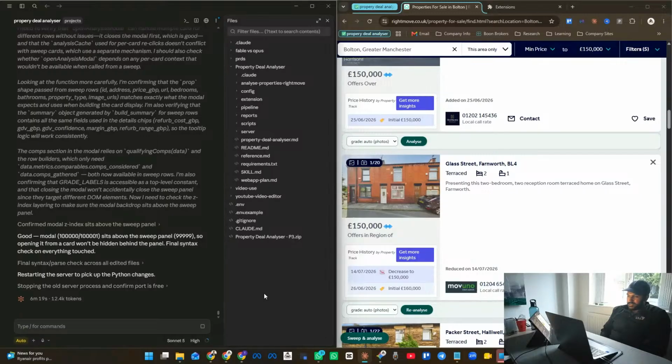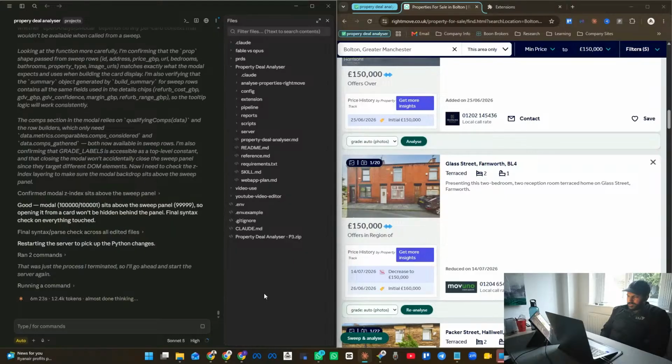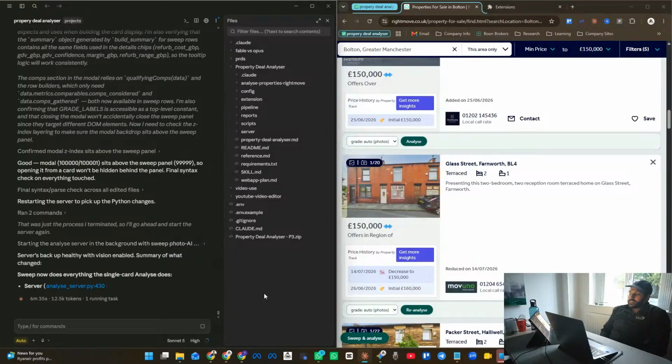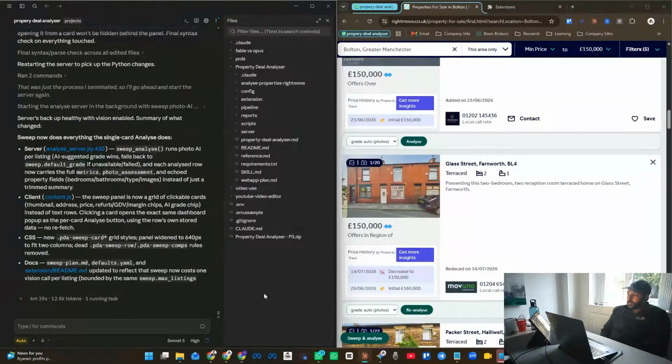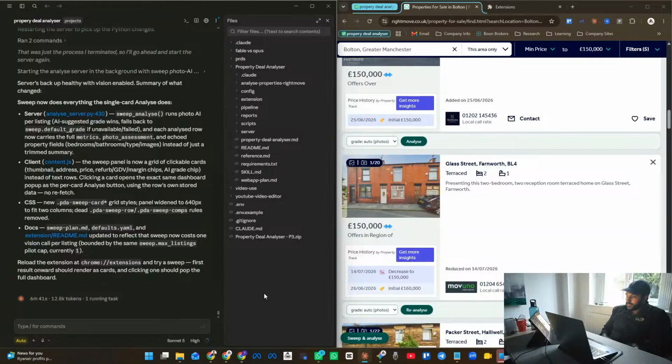It's doing some tests right now. I think it's a good model. The 100,001 sits above the sweep panel. No. Okay, so opening from the card will be hidden from the panel. Okay, so making sure the card or the dashboard pop-up doesn't hide the banner. Okay, fair enough. Makes sense.